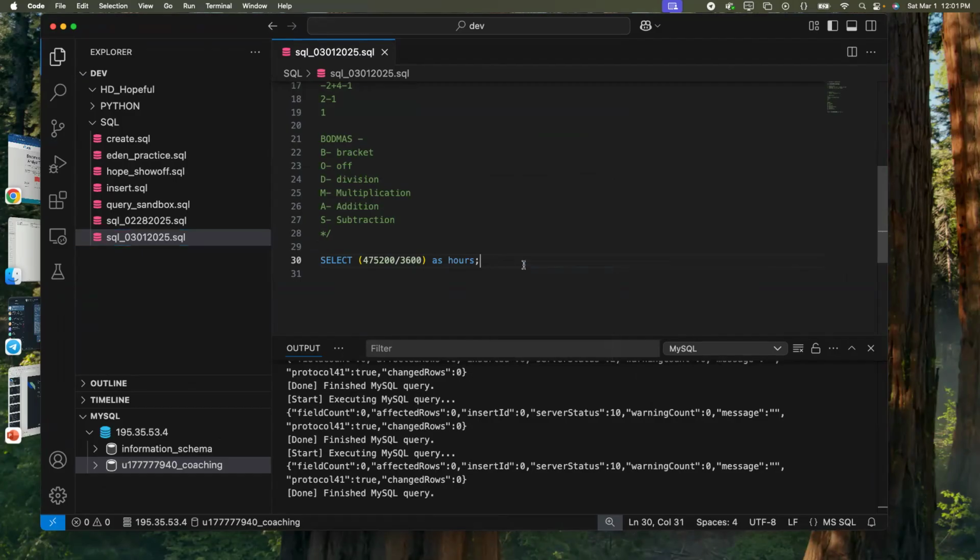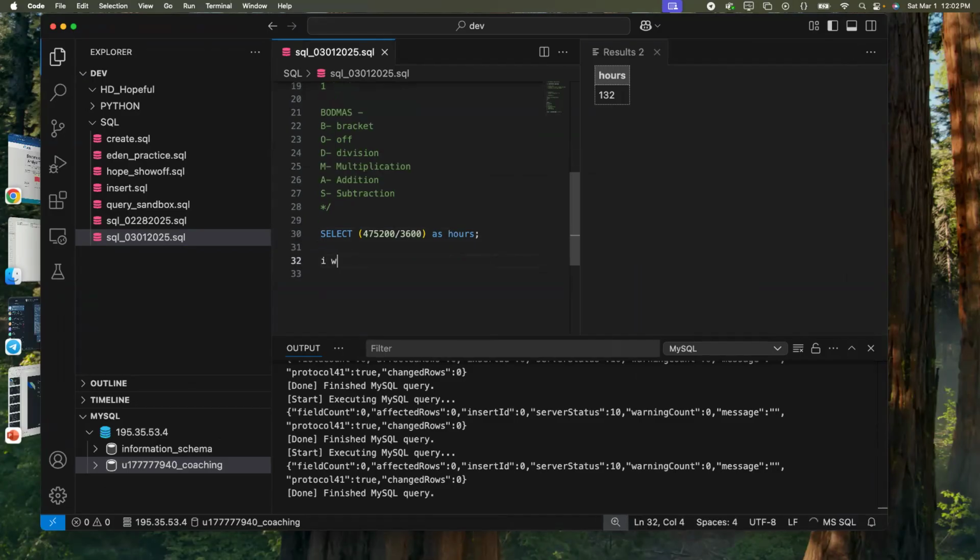If I run it, I get 132 hours. So for you guys, I want to see who's the fastest to get this. I want the answer in minutes. All right, let's get to work real quick. Modify the second query to return the result in minutes.